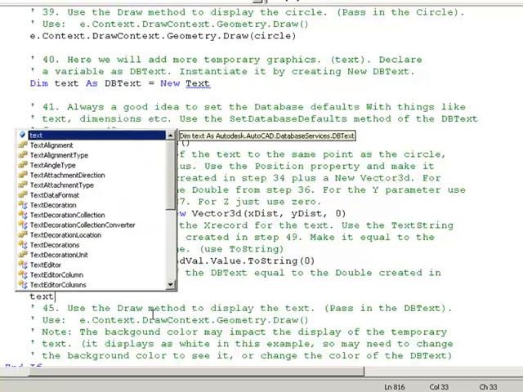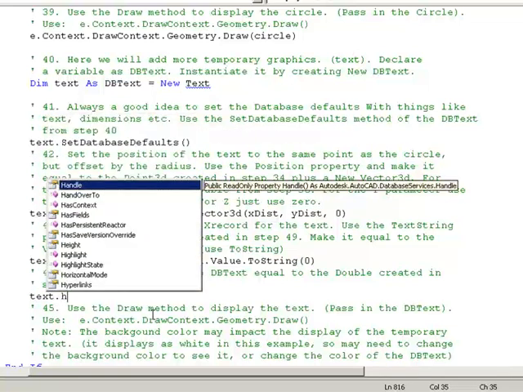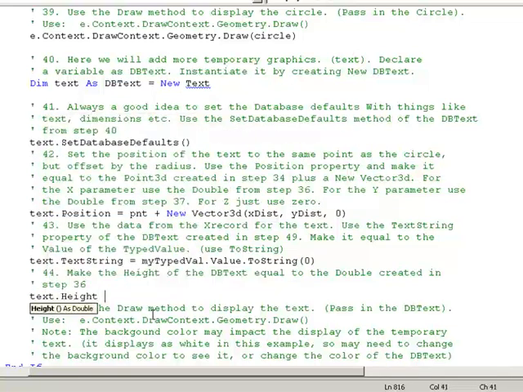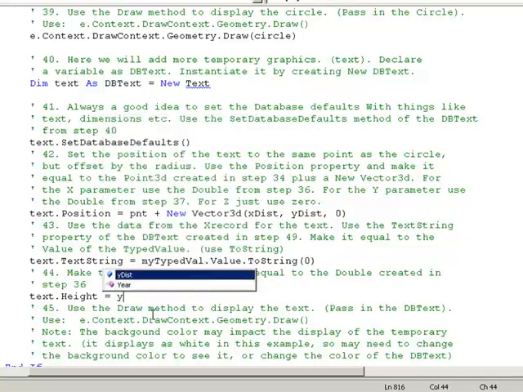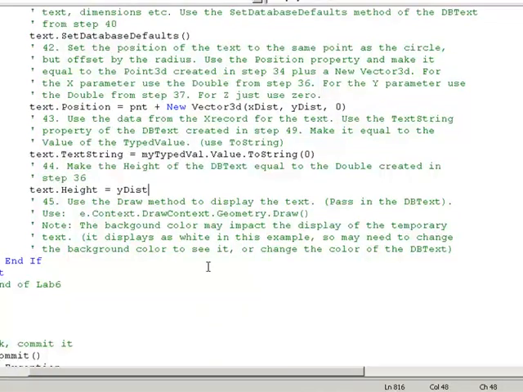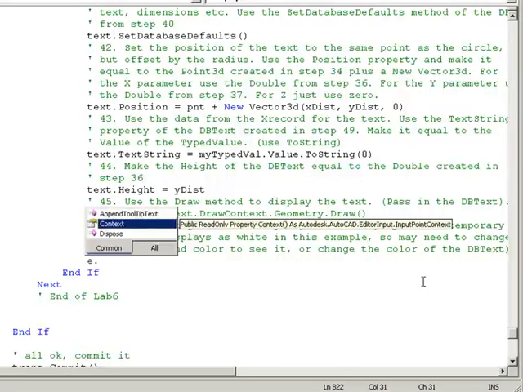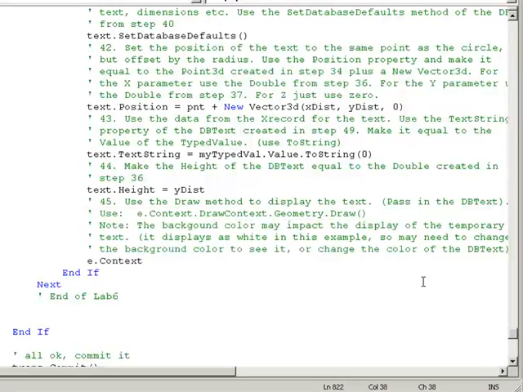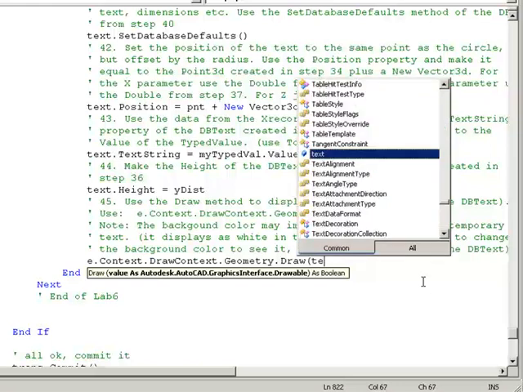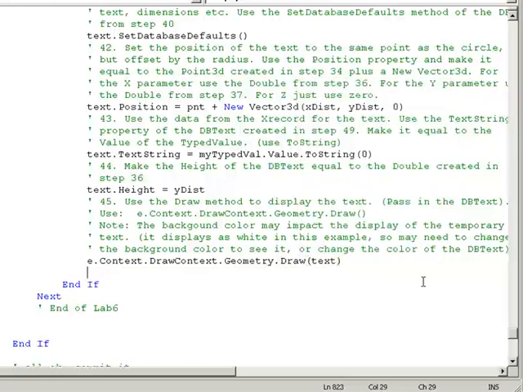Let's control the height of the text. We'll just make that equal to the ydist variable, that double. And then let's use the Draw method to draw the text. It's e.Context.DrawContext.Geometry.Draw. This time we'll pass in our text.